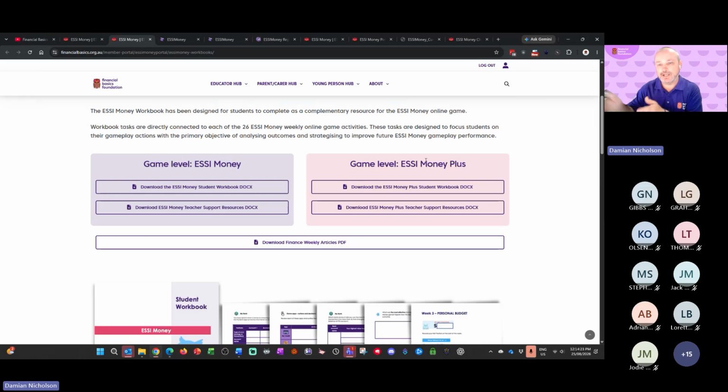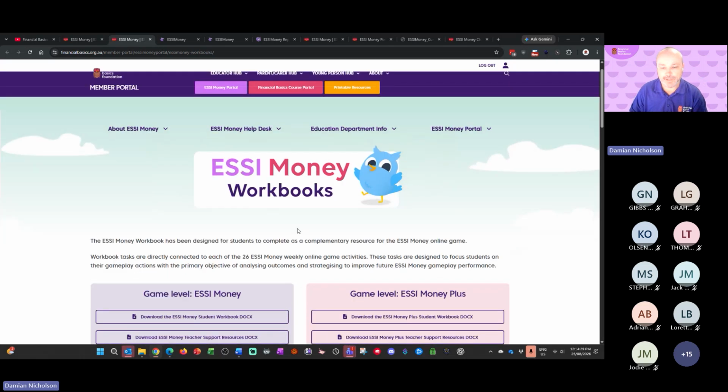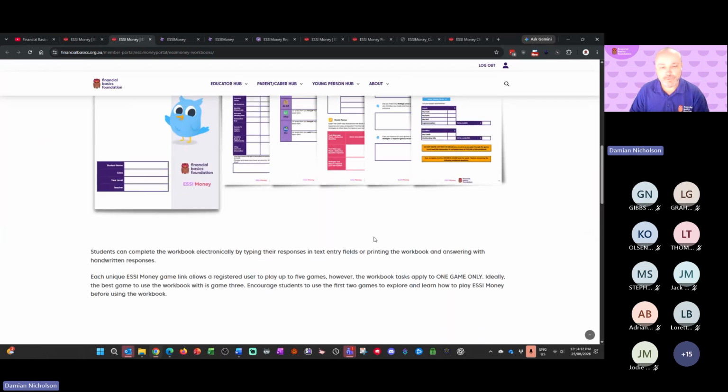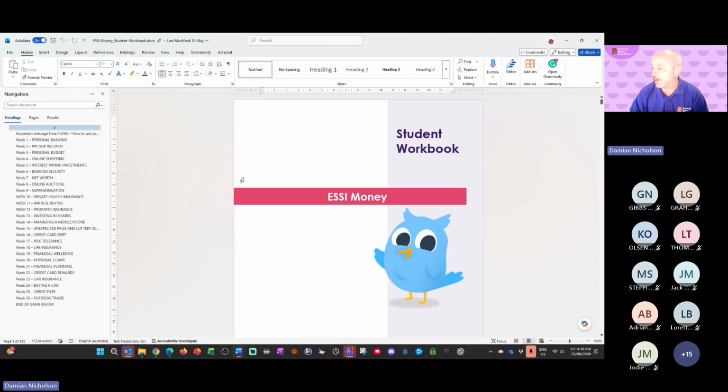And then if you're looking for the more advanced version, again, it's very clearly separated out. It's very clearly articulated on that Easy Money workbook page. And then once you've downloaded those, they're in a Word document format. That is something I fought long and hard for internally, because I wanted it to be something that was usable for teachers, usable for students, and that you could edit and personalize to your own local context.